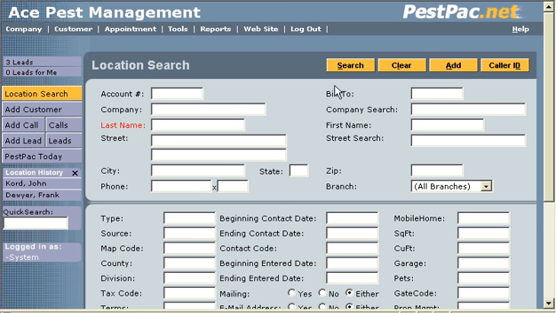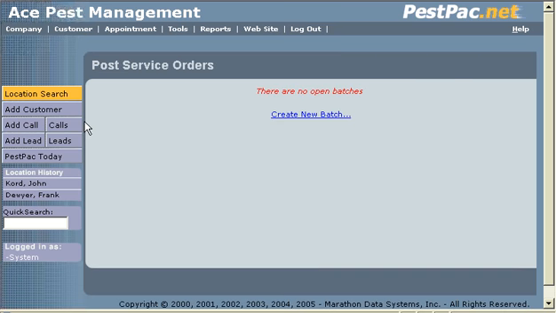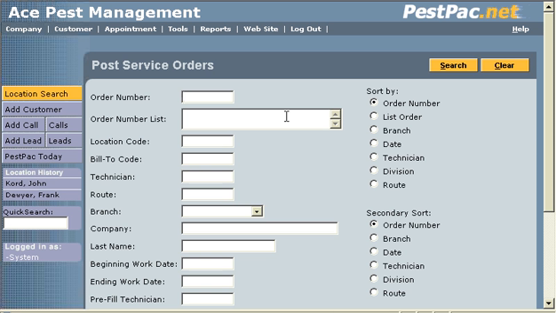To begin, select the Post Service Order option found in your customer menu. If you have the Batch Service Order Posting option selected, you will be able to see all the currently open posting batches or will be prompted to create a new batch. Clicking on the Add New Batch link will then bring you to the Post-Service Order search screen.